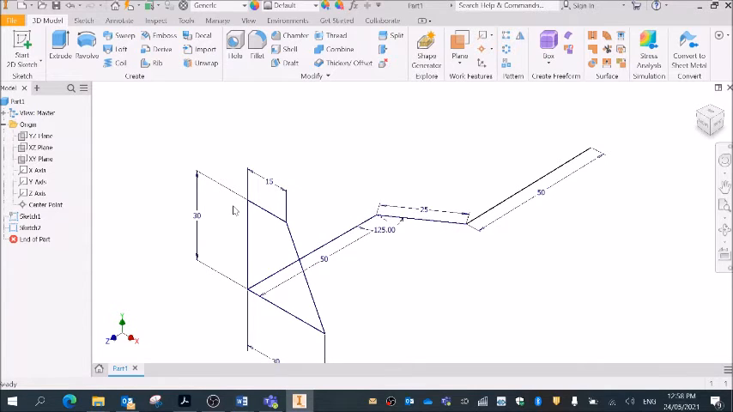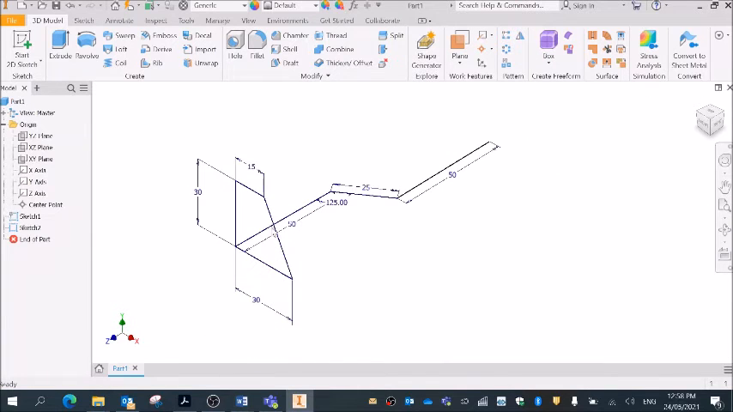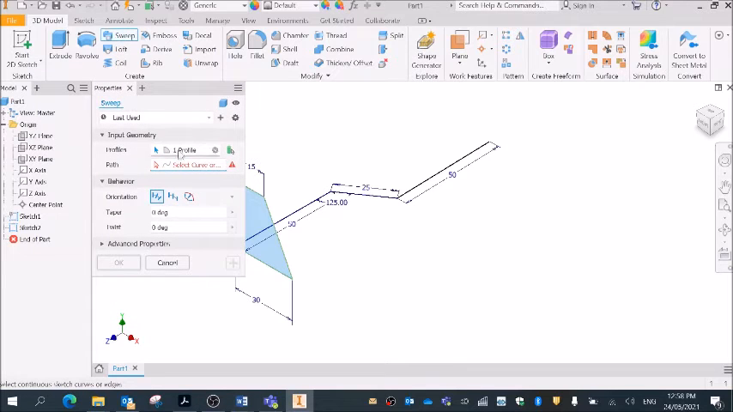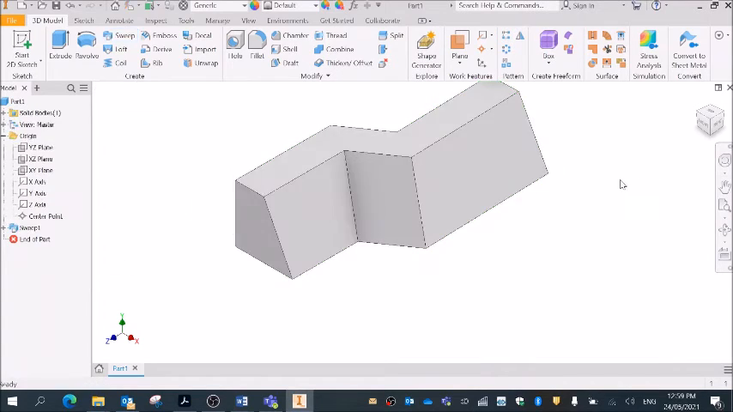The next thing we need to do is to sweep that profile along that path. So that's this tool, just underneath annotate. Alright, so sweep. Sweep takes one or more sketch profiles or a solid tool body along a selected path to create a feature body. So basically, it already knows that's the profile, it's the only one on there. It's asking you which path to follow. So the path to follow will be this line here, and that automatically generates a bit of a preview in green. Let's press OK, like so.